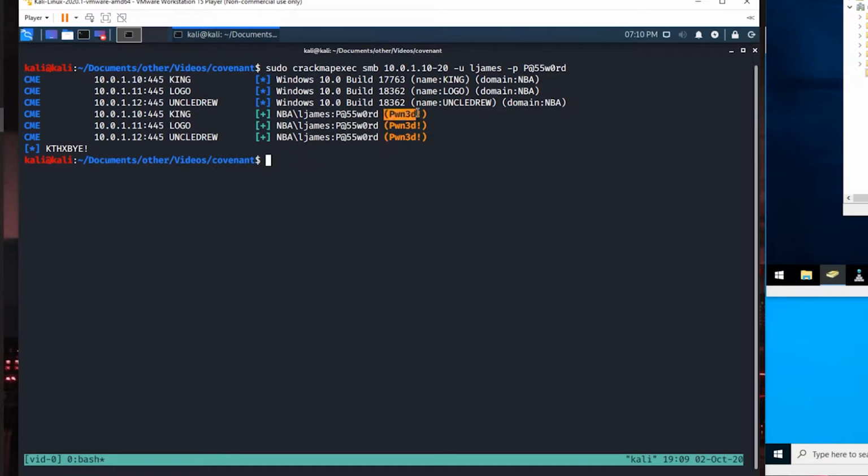But in fact, if you ever see this pwned indication, that means that not only are they valid credentials on that computer, but they're actually elevated credentials. They're administrator on that computer. So you've got admin rights. And once you have admin rights, that's where things get really, really exciting. Because that's when you have the ability to install software or execute commands or pop reverse shells. So we've got admin rights on all three of these computers, right? And that makes sense because L James is domain admin.